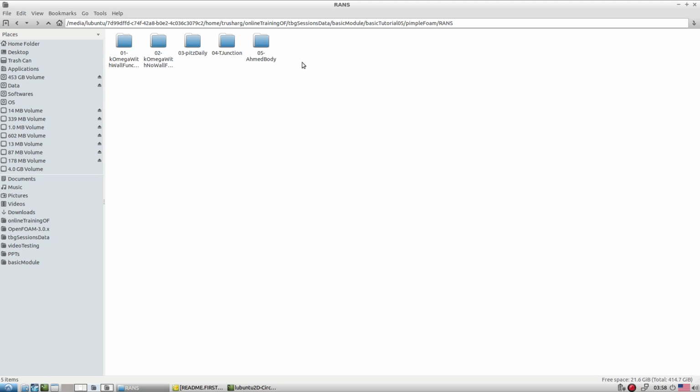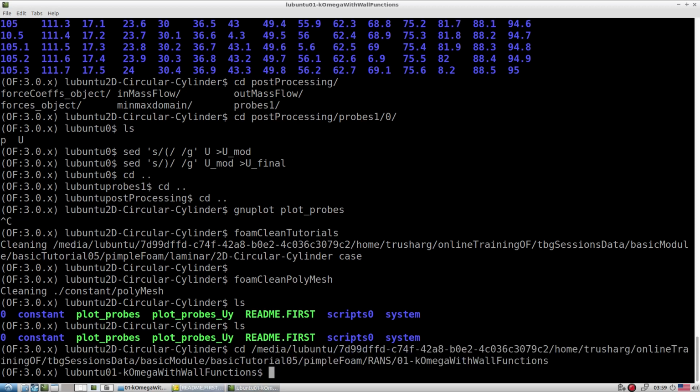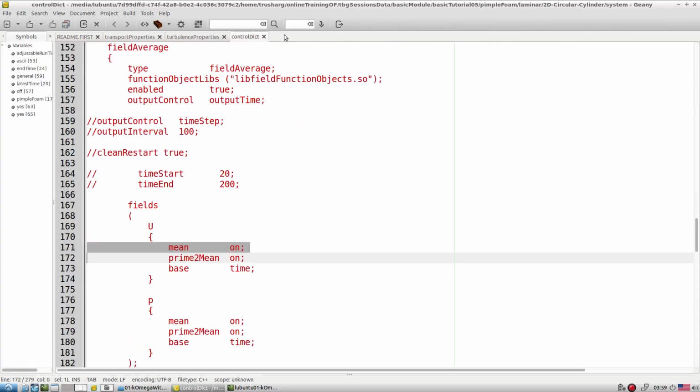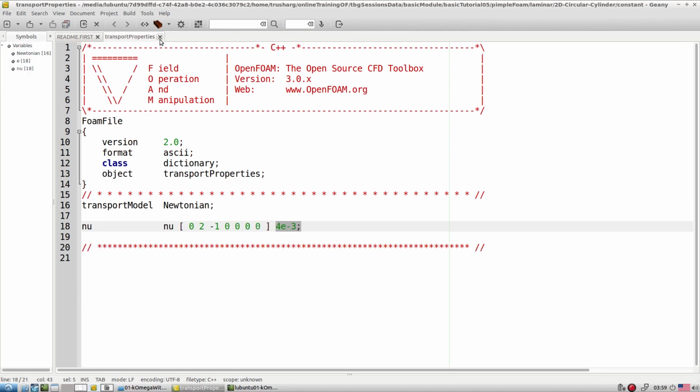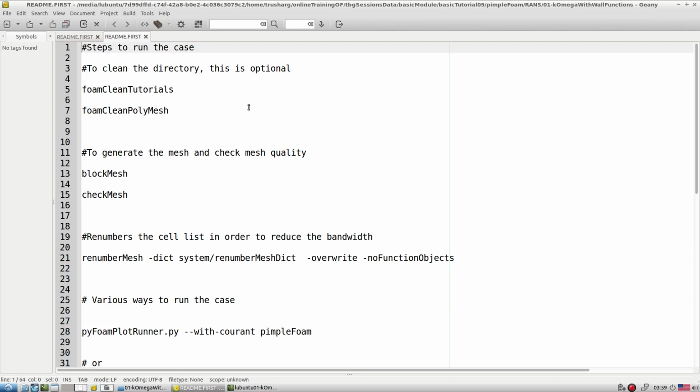that we sometimes require when we are working with the turbulent type of flow with RANS modeling. So let's go towards this first folder where we have a k omega with wall functions. Let's go to this particular directory. Let me clean the area. Okay, so this is our readme file.